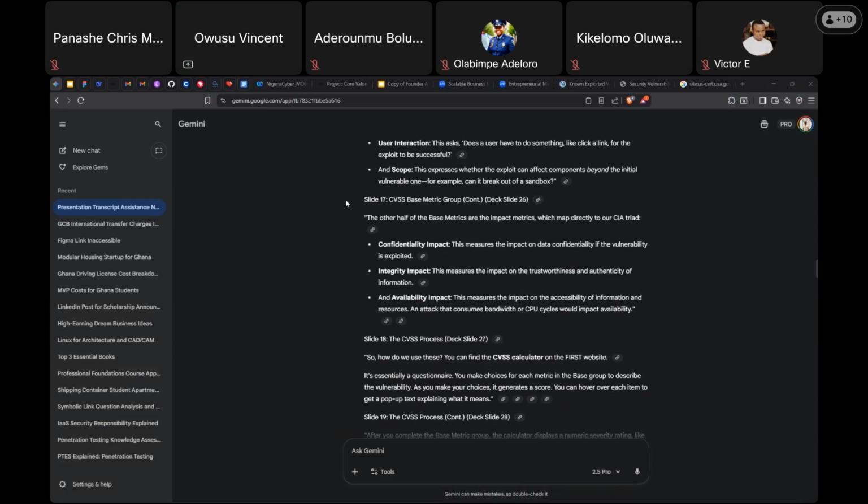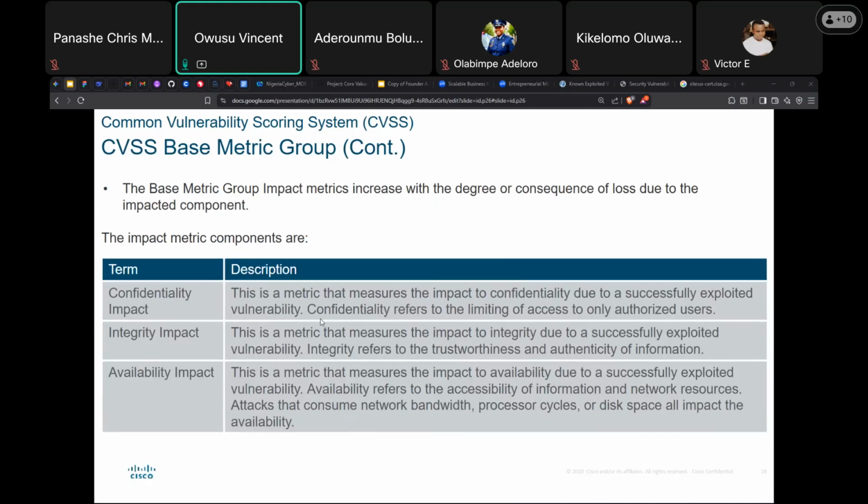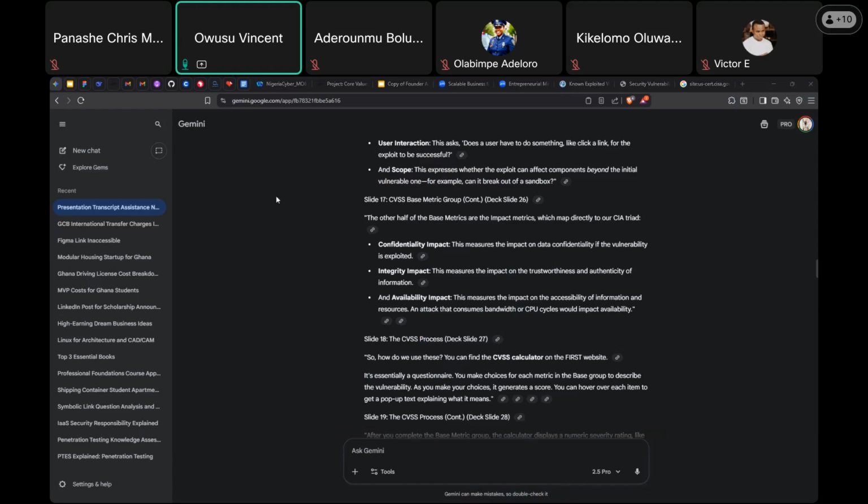So the other half of the base metric are the impact metrics, which map directly to the CIA triad. I believe you can see that. Yeah. That is the confidentiality and the rest. So let's take it step by step. When we talk about the confidentiality impact, this measures the impact on data confidentiality if the vulnerability is exploited. And when we look at the integrity impact, this measures the impact on the trustworthiness and authenticity of information. And when we talk about the availability impact, this helps us to measure the impact on the accessibility of information and resources.